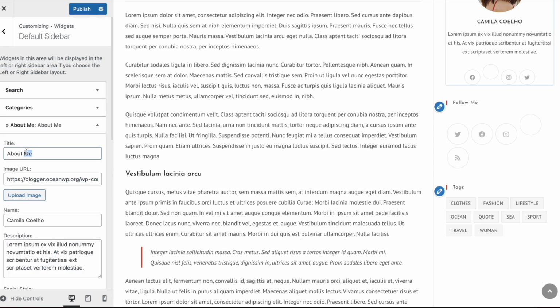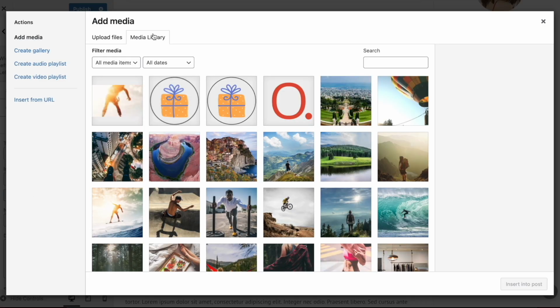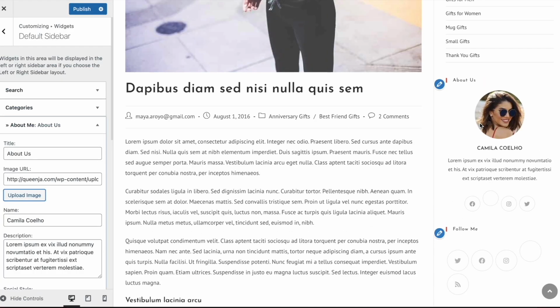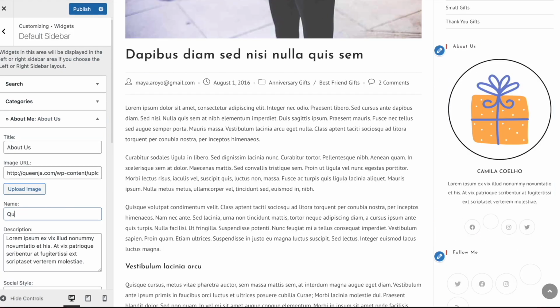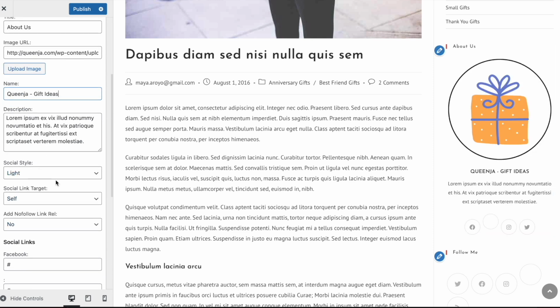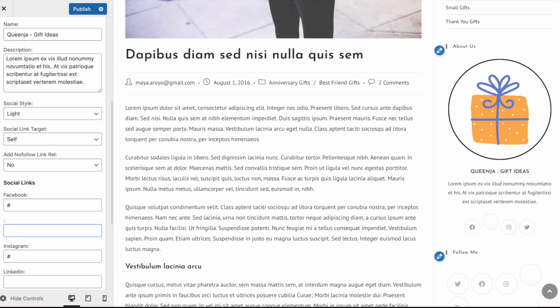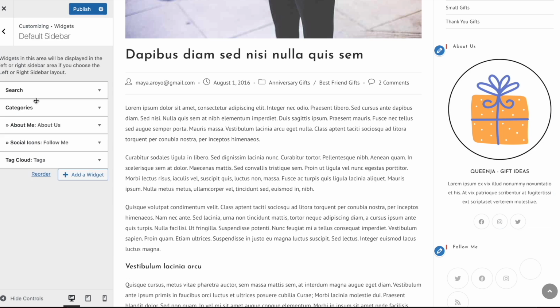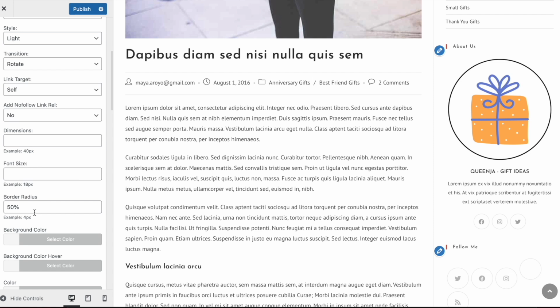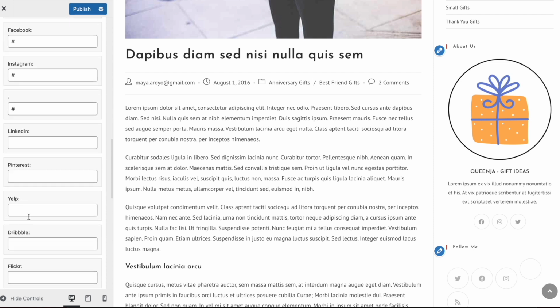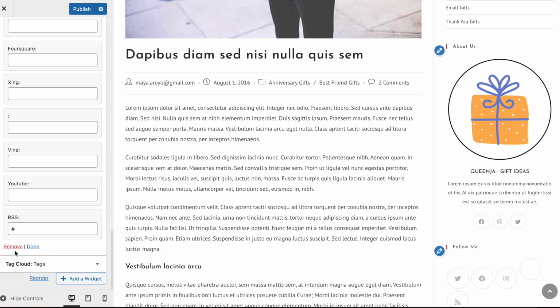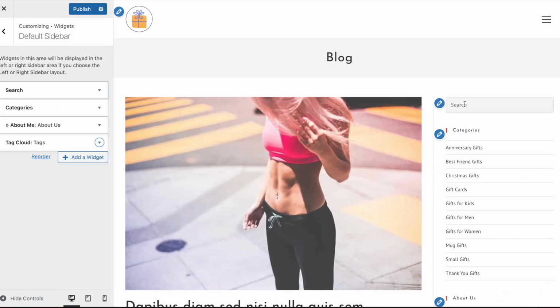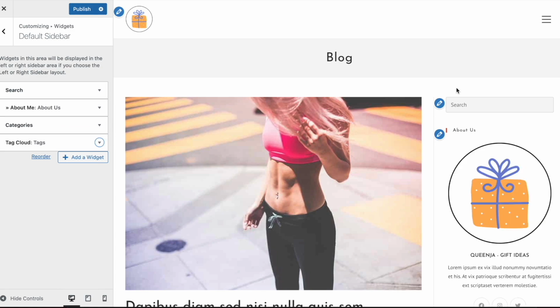With the about me, you just type in about us or about you if you want to make it a personal thing. You upload an image as the main image to be displayed here. You type in, for example, the name of you or of the blog, as well as some text about you and your social links at the bottom. You can choose which social links to display and which not. And I'm going to delete the follow me section because we already have the social links section within the about. And what we have here are the categories, which I'm going to put below About Us.